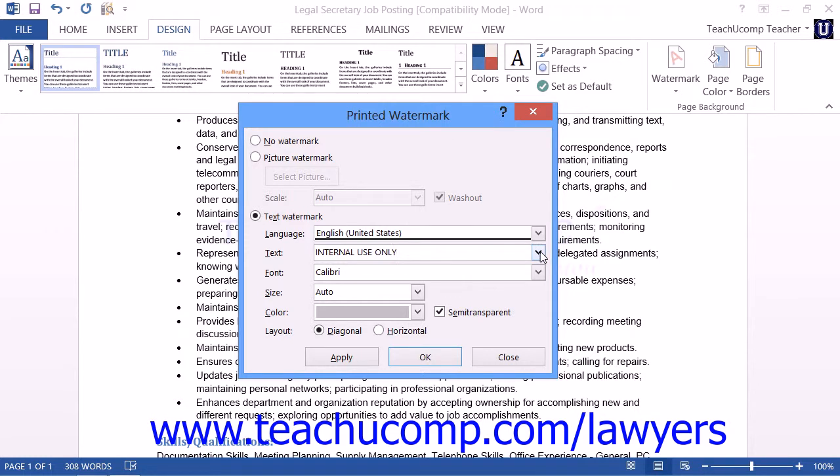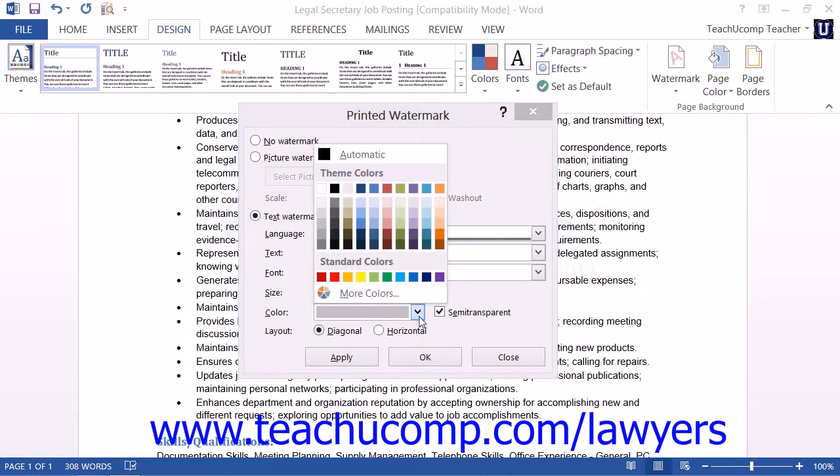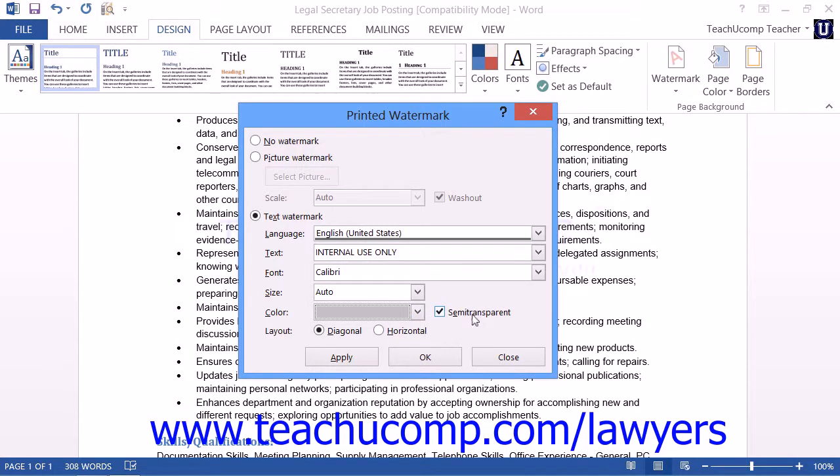You can then select the font to use for the watermark by making a choice from the Font drop-down. You can then set the size of the font used by making a choice from the Size drop-down. You can select a color for the watermark text by choosing one from the Color drop-down. To ensure that the text remains faded, you should leave the Semi-Transparent checkbox checked.